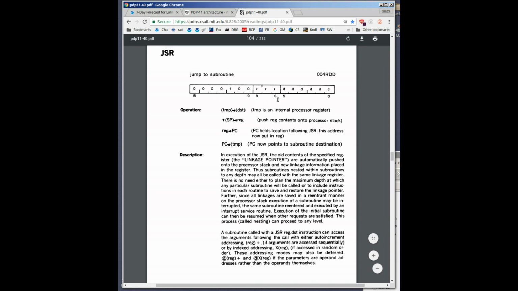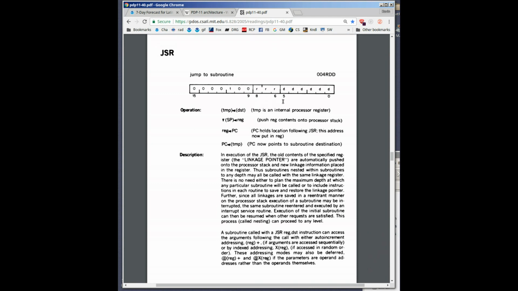You specify a register. This is a linkage register. And you specify a destination. The destination is specified as a mode and a register, the usual form of addressing. It tells you where you're going to, where the subroutine is. This is the destination. This is the subroutine you're calling.